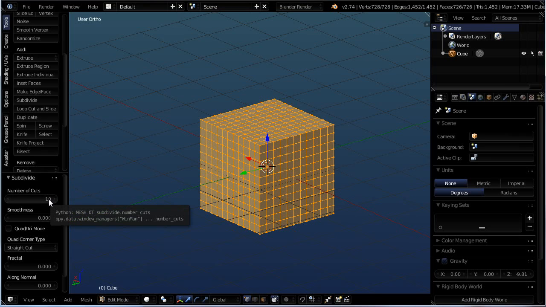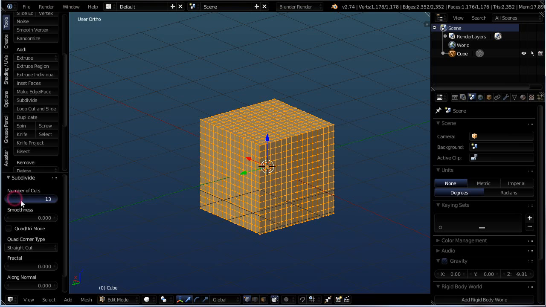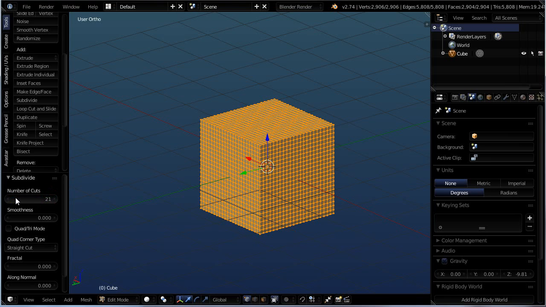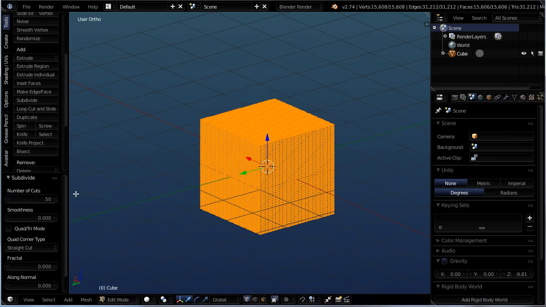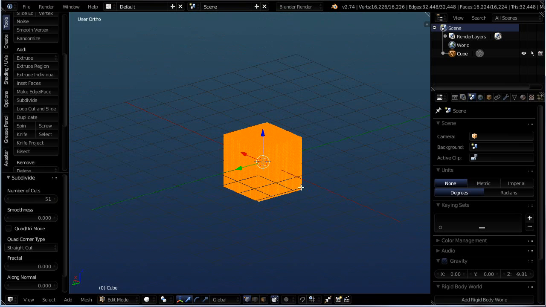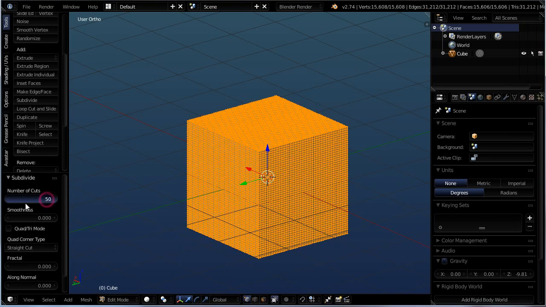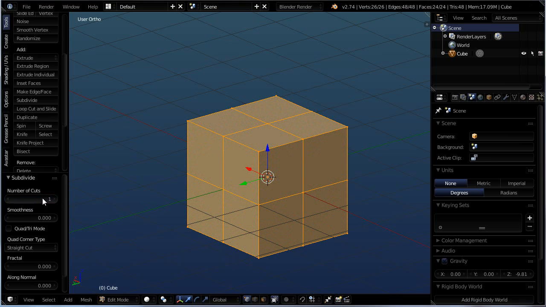But if we click on the number 10 and change it to 11, we can now scroll up to 20 cuts. And if we click on the 20 and change it to 21, we can now scroll it to 50. Again, if you change this to 51, you can scroll all the way up to 100. So you can keep subdividing, but you have to come in here and set the number that you want when it's above 10. Let me go ahead and take this back down to 1 for now.